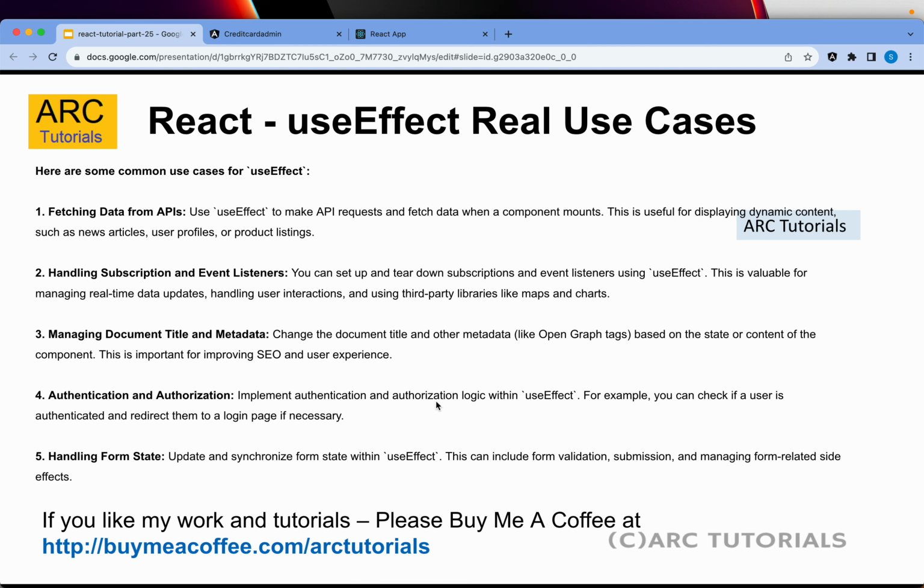Now let's talk about some of the real-time use cases. When you work in actual projects, where do you use useEffect? You can use it to make API requests and fetch data. That's number one. You can also use it for handling subscriptions and event listeners. On click, something should happen. When you subscribe and get data, what should happen? You can update the document's title and metadata for SEO purposes. You can use it for authentication and authorization. For example, if the user is successfully authenticated, we should redirect them to the dashboard page, etc.